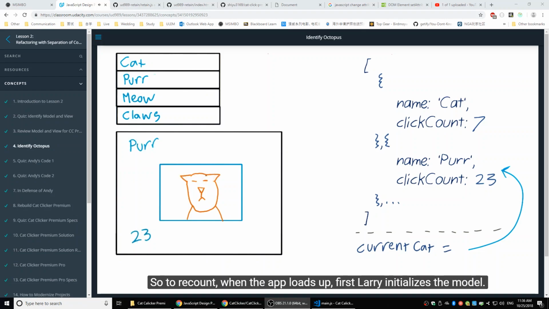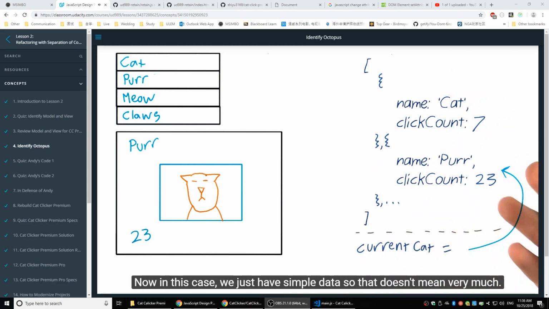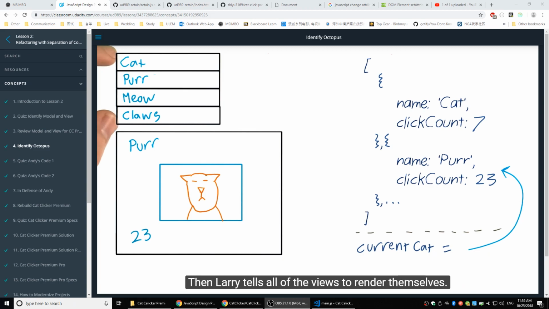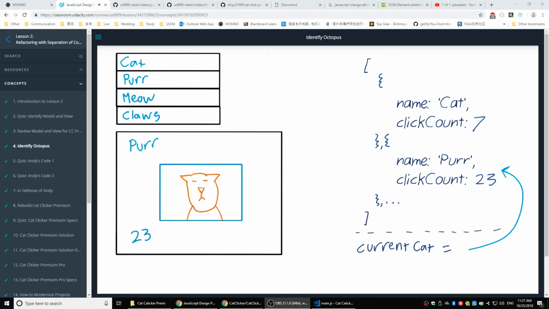So to recount, when the app loads up, first Larry initializes the model. Now in this case, we just have simple data, so that doesn't mean very much. Then Larry tells all of the views to render themselves. And finally, our octopus says, whenever you click on any of these things, do this particular or that particular piece of functionality, and then tell the respective views that have changed to re-render themselves.